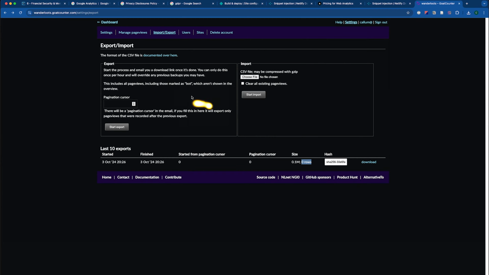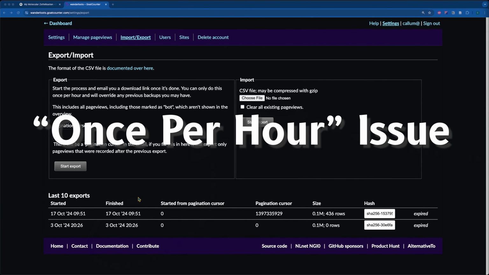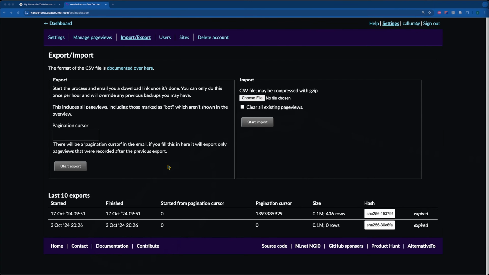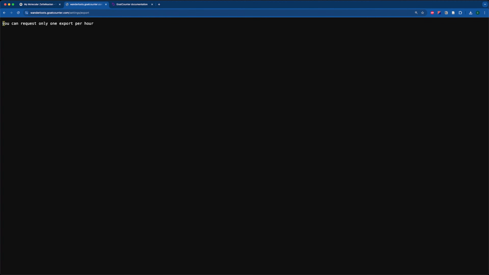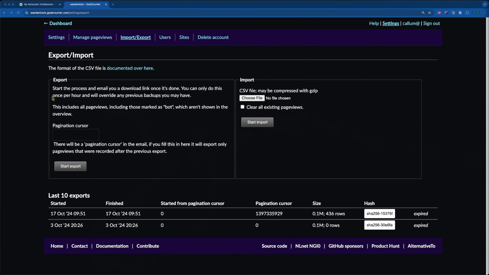Now, I actually had an issue where it wouldn't let me export another copy for about a week. I kept having an error pop up saying that I could only download once per hour, which it says here. And that lasted for about a week before I was able to actually download it. But since then, I've had no problems. It's been almost 2 months since I set this up.